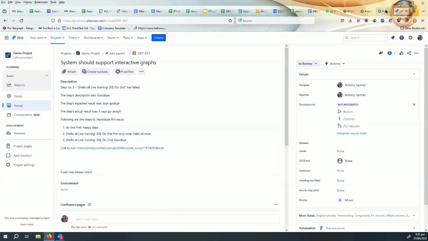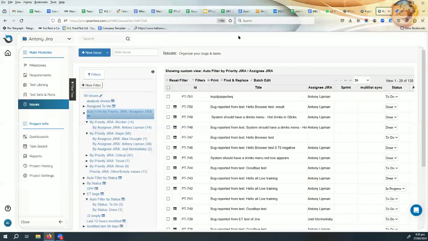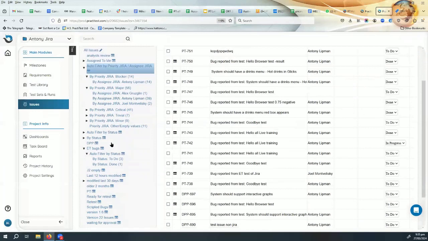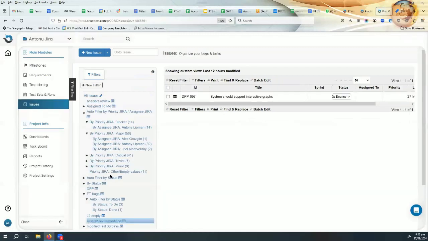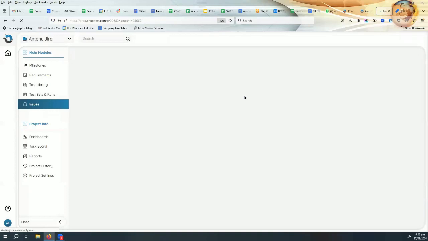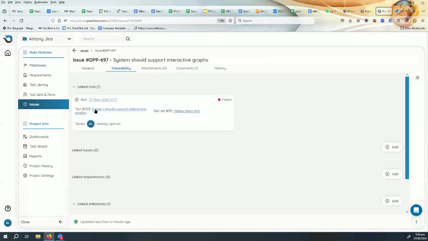And now if we go to PractiTest now, we go back into PractiTest, and I've got a similar filter over here. So I've got a filter which says something along the lines of last modified in the last 12 hours. So here we go. Let's just check this one. And that's status in review, last modified in the last 12 hours. So I should find it in this filter, which I've created over here. Here it is. And I can go into it, open it up. And now you see I've got my card over here with the traceability.